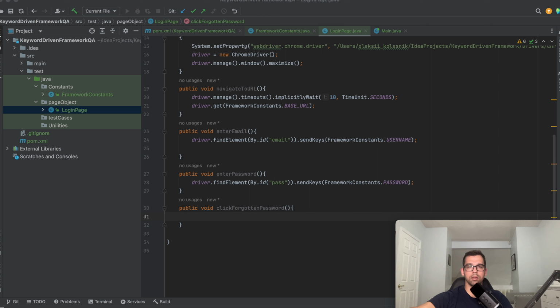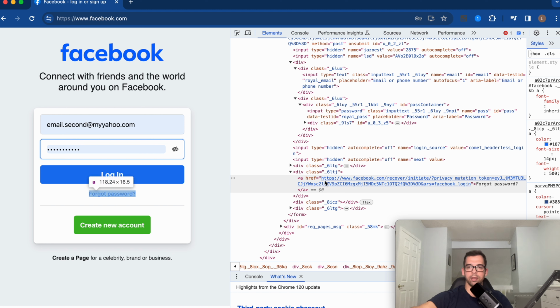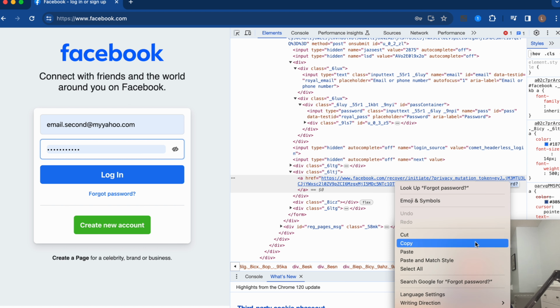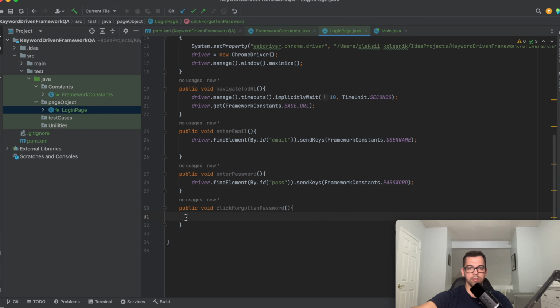So I gotta click on the forgotten password link. If you want to click on that link, we gotta inspect it first, and this link we can identify with the text forgot password. Let's copy it and come back to our case. Here in the method body, we will put this line, which is driver.findElement by link text, which we found, forgotten password, and then we gotta click on it.